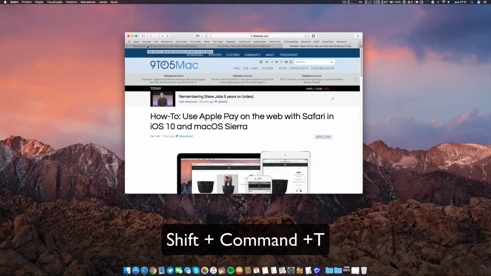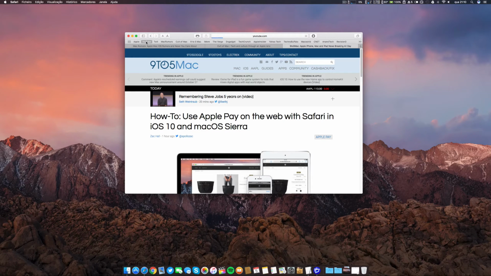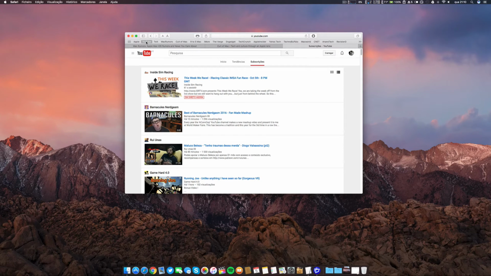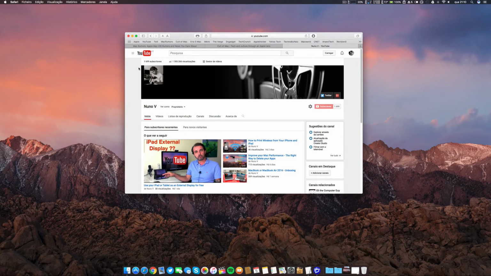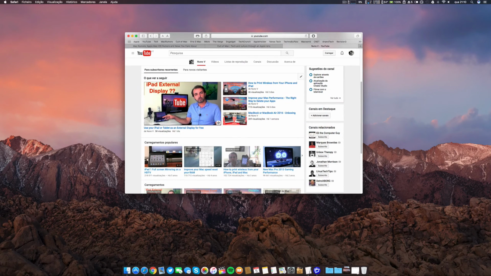So, second tip, this is very nice, is Picture in Picture, a new feature on macOS Sierra. It was available on iOS, but now we have it on Mac. Let's go to my channel, and as you know, on YouTube we don't have that feature enabled. We have it on other sites, but on YouTube, this is my channel. The last video that I put up was iPad as an external display. Go ahead, there are lots and lots of tips on my channel.